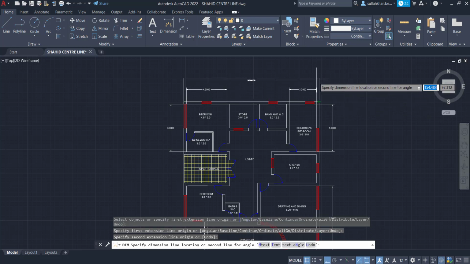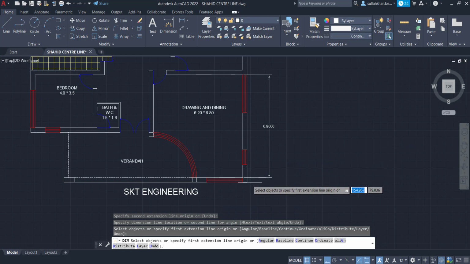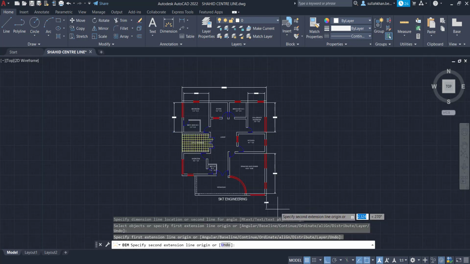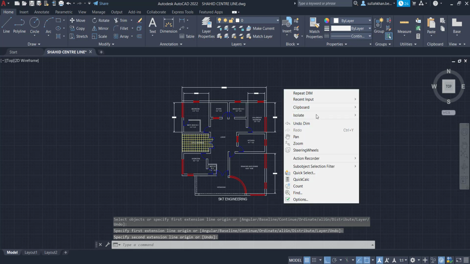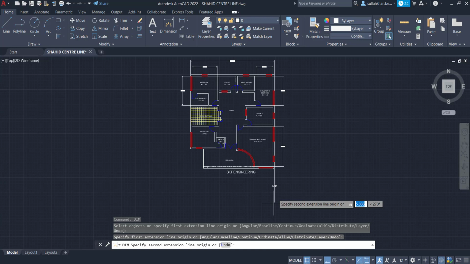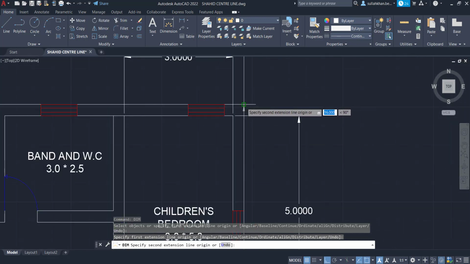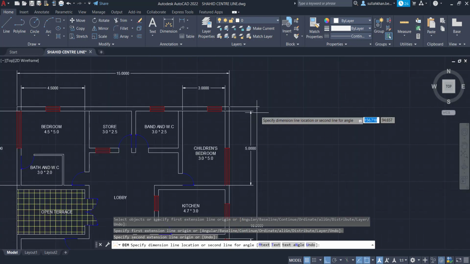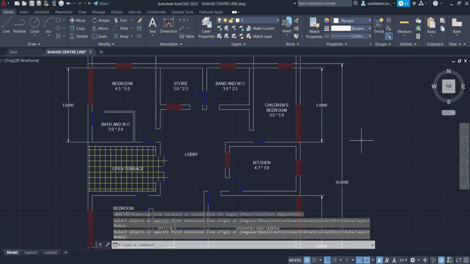To give the dimension to the outer boundary, click on the endpoints of the boundary. Click on this icon and drag the text outward. Right click, press enter.